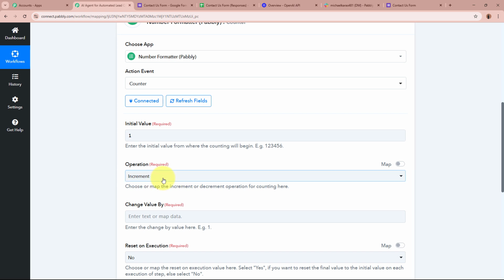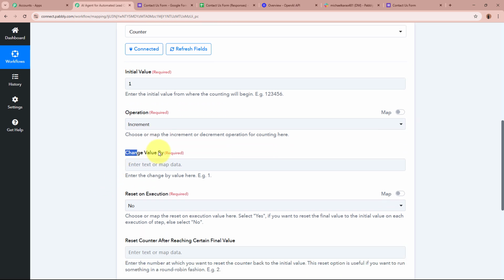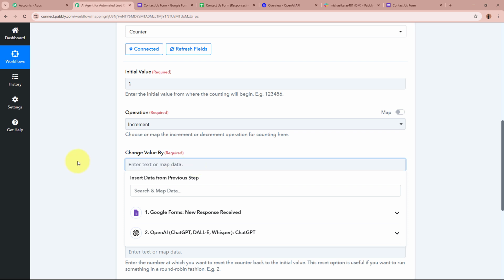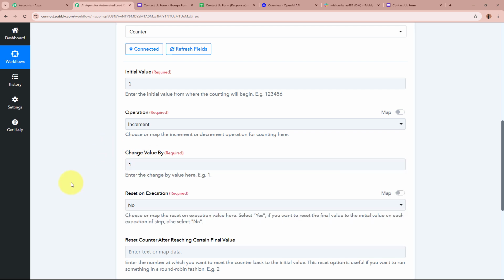Operation, I want it as increment. So I'm going to select increment. Change by the value. So I have 2 members, 1 and 2. It is going to change by the value of 1 because after one lead is assigned to my A member, automatically after a change of 1, it is going to be assigned to my B member. Okay. If you write over here, let's suppose 2, then from 1, it will jump to 3, because we have the change by value as 2. But I want it as 1 over here. So I've selected 1 right here.